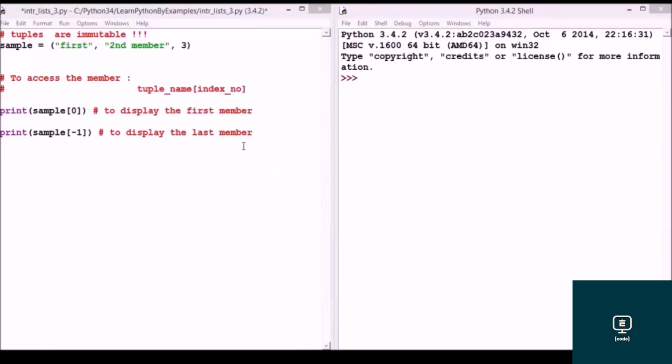Tuples are similar to lists, however there are two major differences. First, when we define tuples, we don't use brackets. And second, tuples are immutable, so we cannot modify their members.